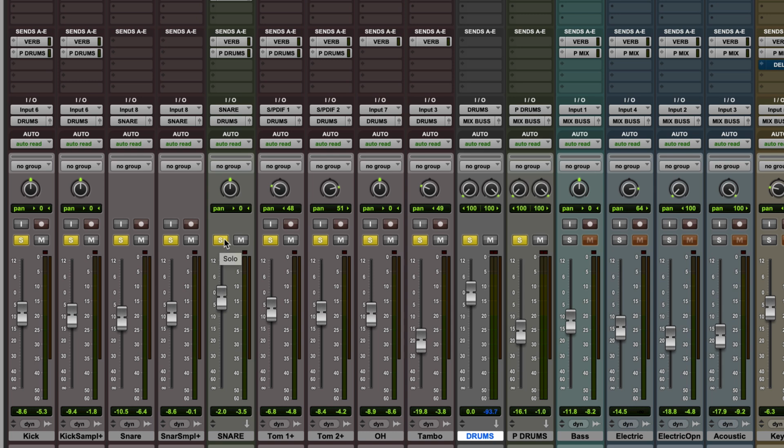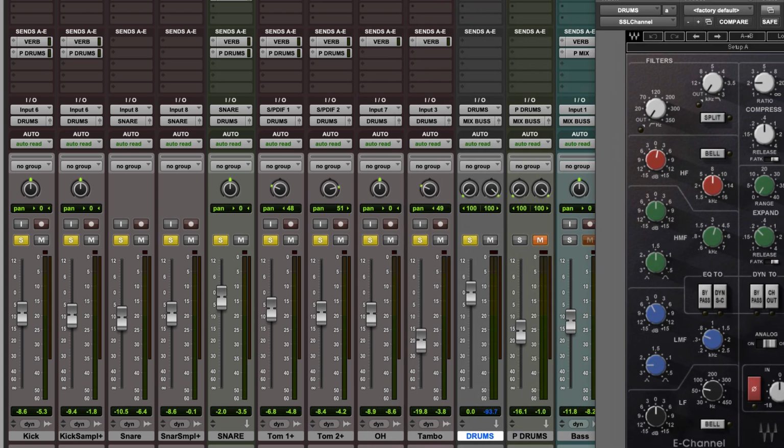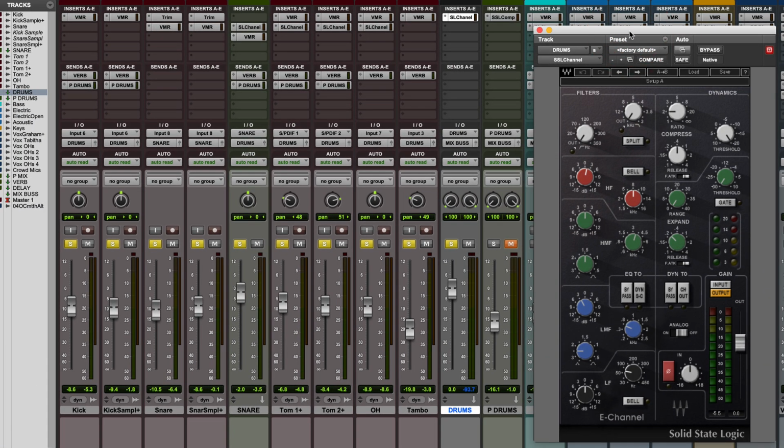I'll start with, let me get rid of this track here. I'll start with the SSL channel strip. And you've seen this on other top 3 plugins before, because it is a Swiss Army knife, and it is my go-to standard EQ and compression. But with drums in particular, I find myself always doing almost the same sort of processing.